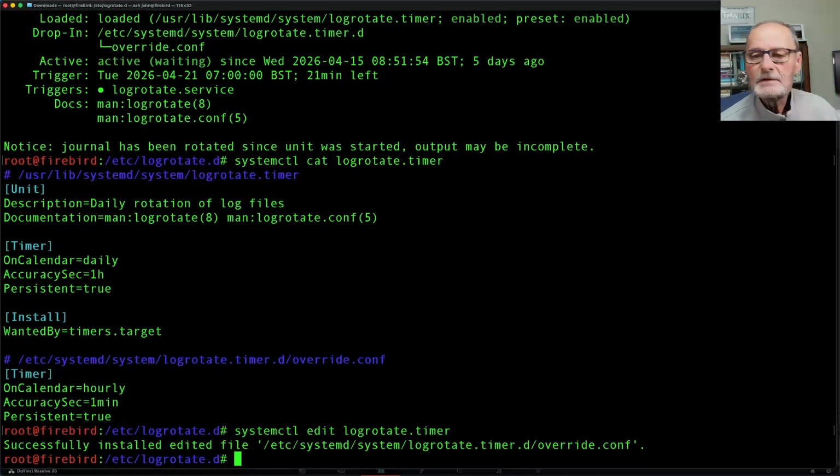Control X, that's it. Sorry, I shouldn't be rude about Nano. A lot of people use it, and that's fine. It's just I love VI because it is so powerful.